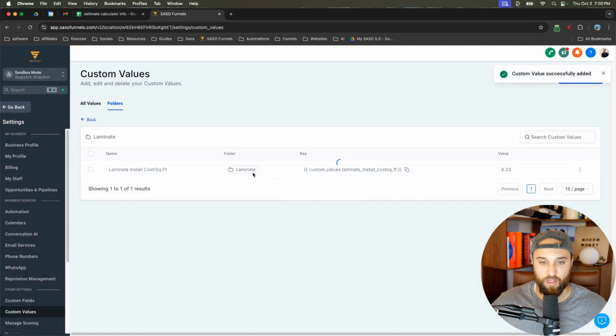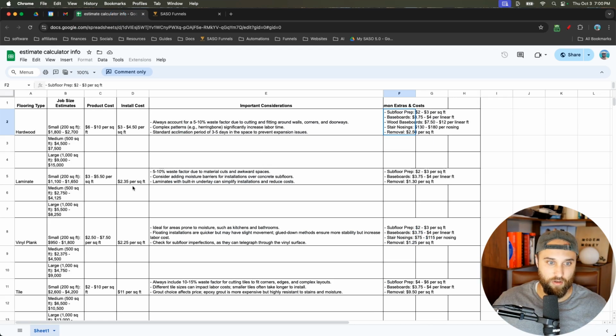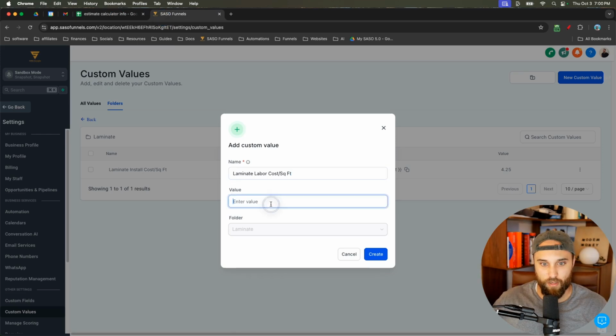And when you name your custom values, just name it in a way that's really easy to follow, right? So let's remove this and let's add a new custom value. Let's say laminate labor cost per square foot. And I'm going to come back here and I'm going to see, okay, the install cost per square foot is going to be $235. So I'm going to come back here and I'm going to put $235.